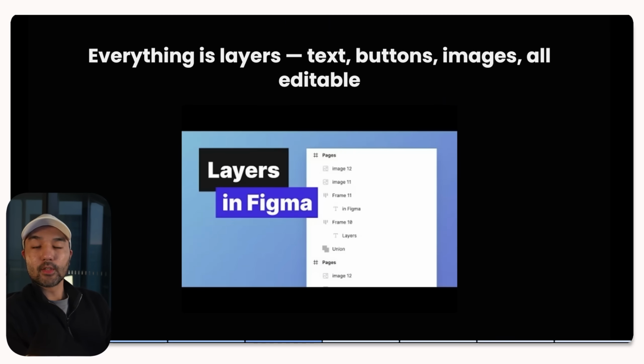And another important point, which is why this has an edge over a tool like, let's say, Google Stitch, is because everything in Figma is made of layers. So you have your text, you have your buttons, images. These are all separate and editable. And so it's an actual design file instead of a flat image, which has its unique advantages.